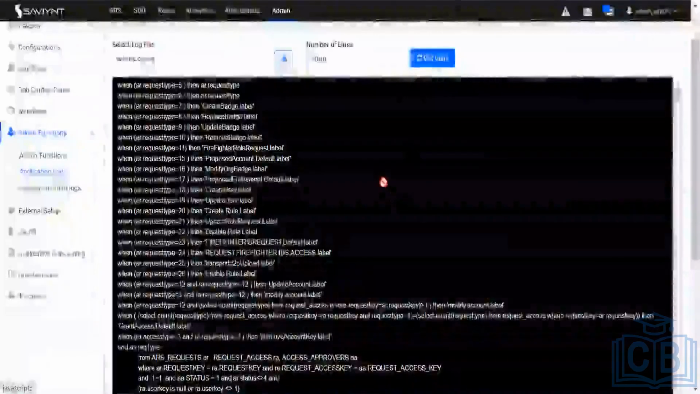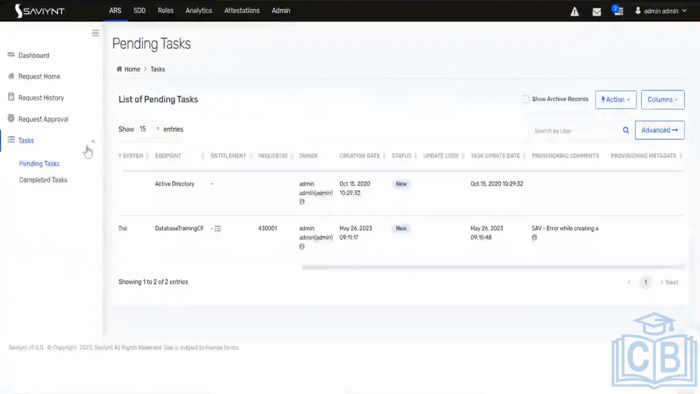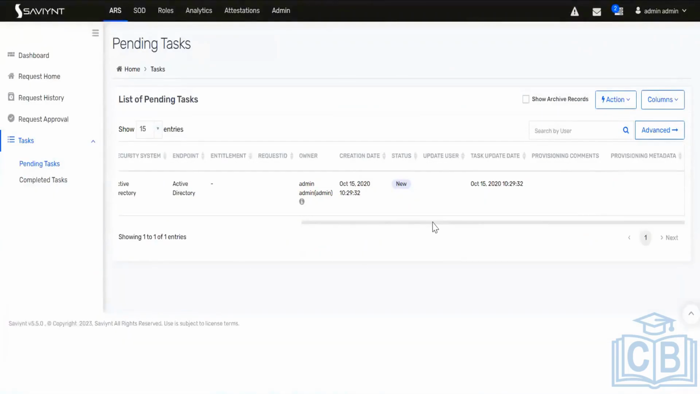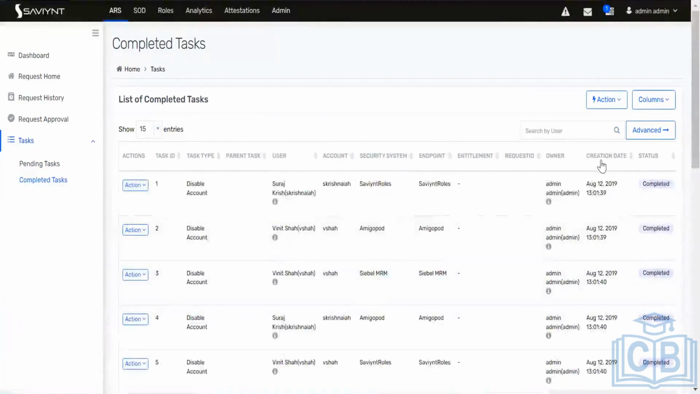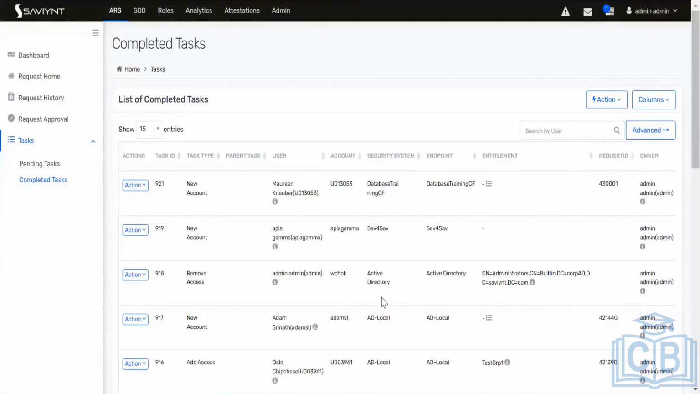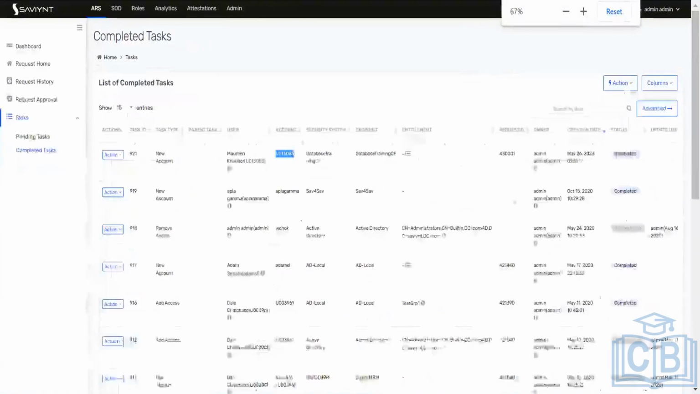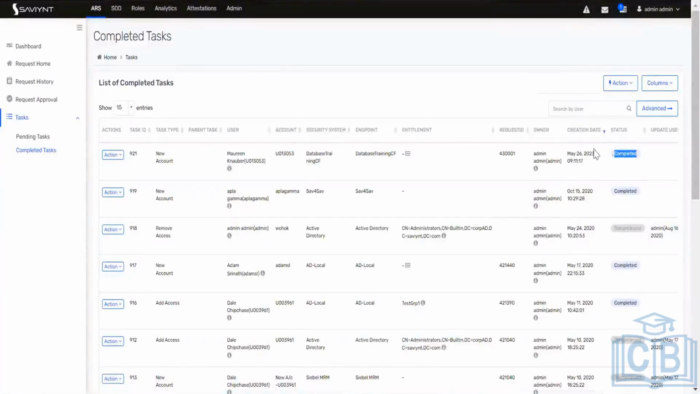Let me grab the log and go back to pending task again. Refresh it, click here. The entry is gone now from here. It was in pending task. If you go to complete task, click on this create date to sort it in ascending order. Again click here. You see this database training. See if this is the user and what the status is here. Complete. Now it is completed.